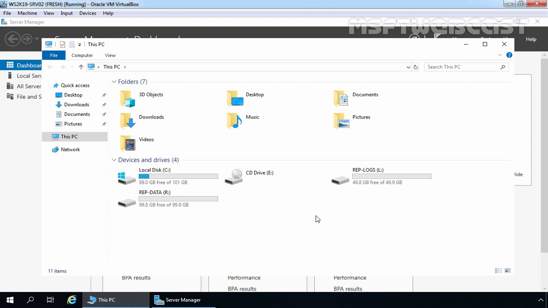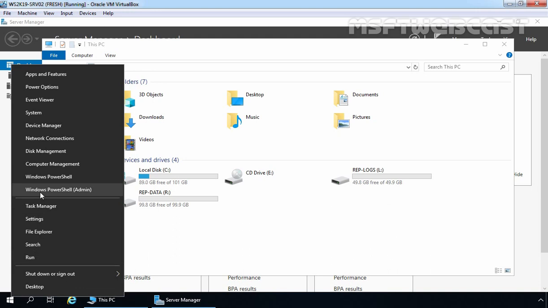After installing the storage replica feature, now we are going to create a replication partnership. We will use our SRv02 as the primary server. But before we create a storage replica partnership, it is recommended to test the storage replica topology. So we are going to test the storage replica topology first. For that, I'm going to open Windows PowerShell as an admin on SRv02. Let's right click on the Start button and click on Windows PowerShell admin.